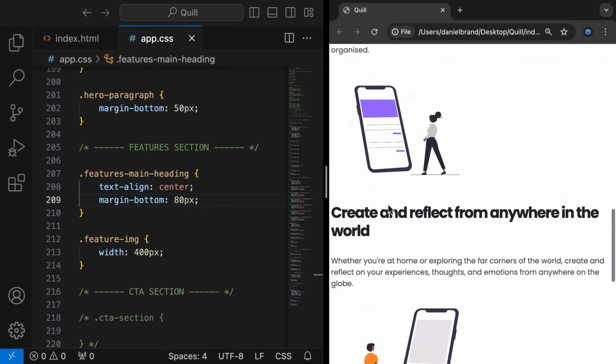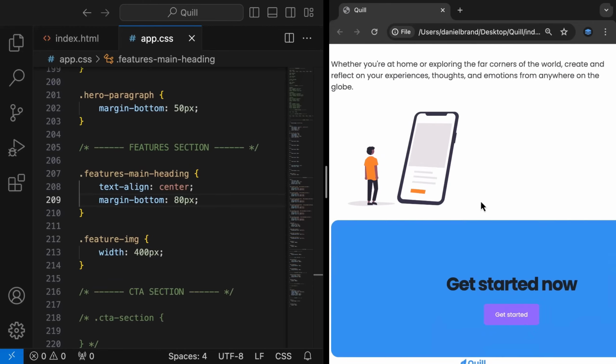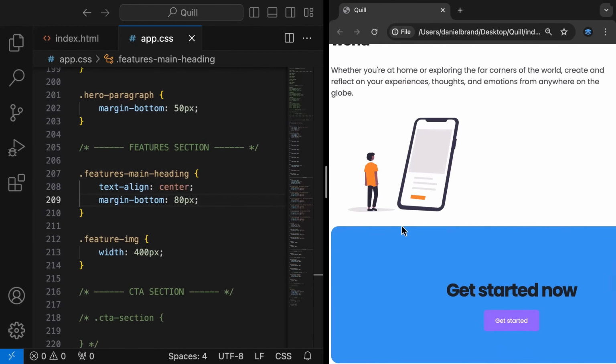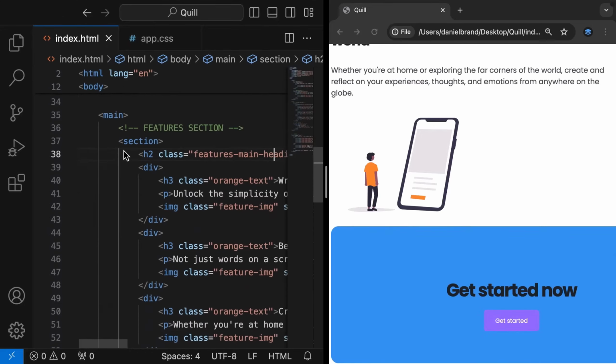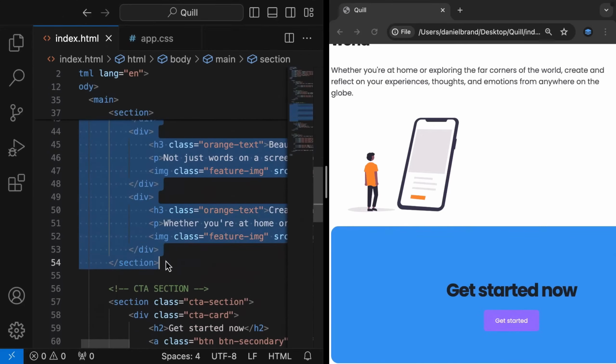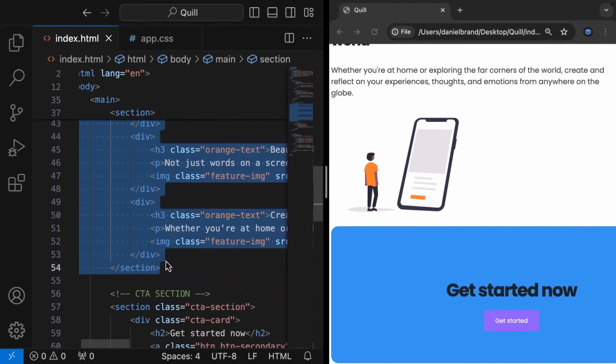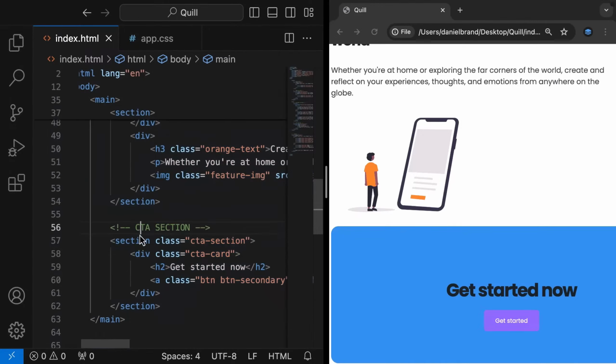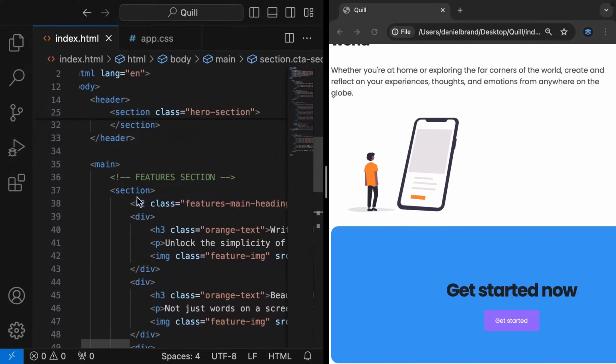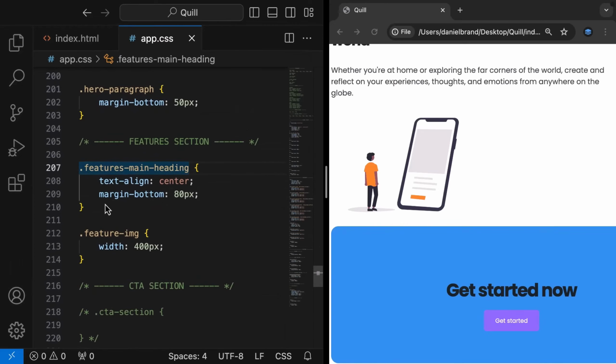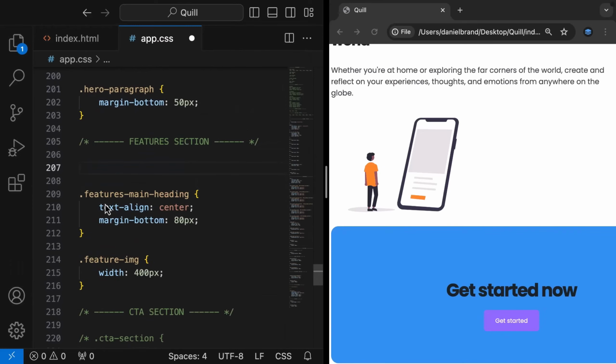The last thing we need to do for the features section is add some margin between the entire features container and the call to action section. Jumping back to our index.html, we essentially need some margin between this section, the features section, and our call to action section. So we're going to be applying some margin bottom on the section element. Currently, we don't have a class for that, so let's go add one, and we'll call it class features section. I'll copy that text, head to app.css, and because I'm selecting the whole container, I usually put that right at the top.